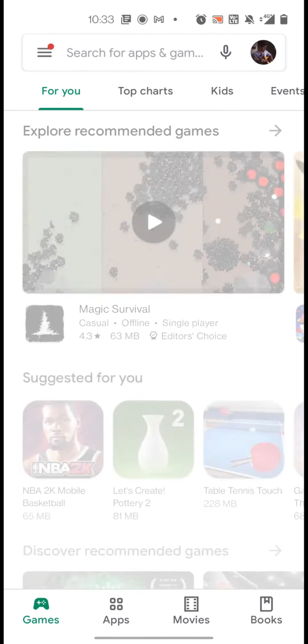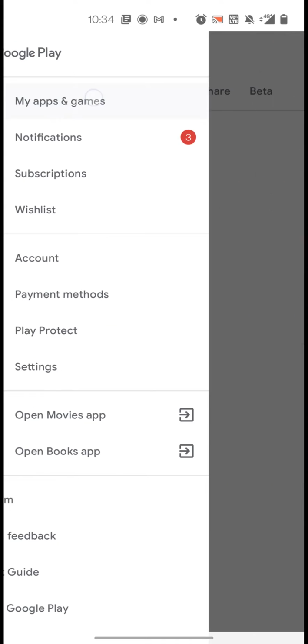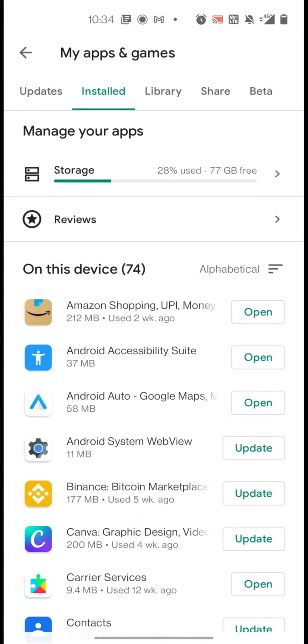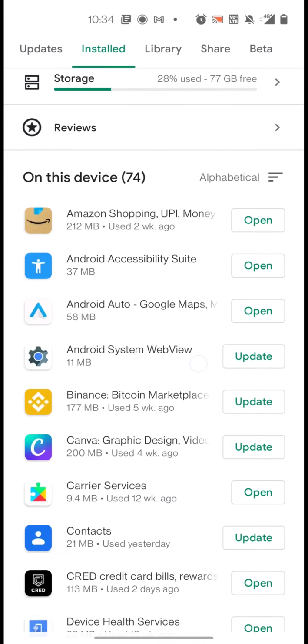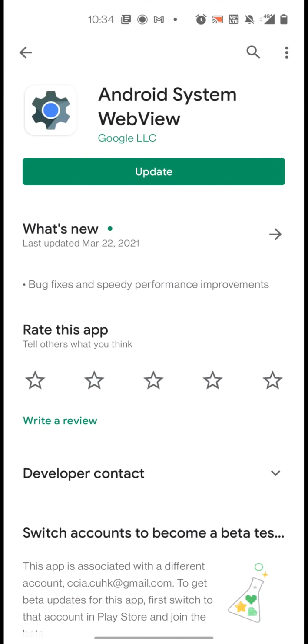After you do this, go back to your Google Play Store, click on the three dashes and go to my apps and games. Here go to the installed tab and search for Android system WebView. Once you locate it, tap on it and click on uninstall. After you uninstall the Android system WebView, restart your phone and check whether your problem is fixed.